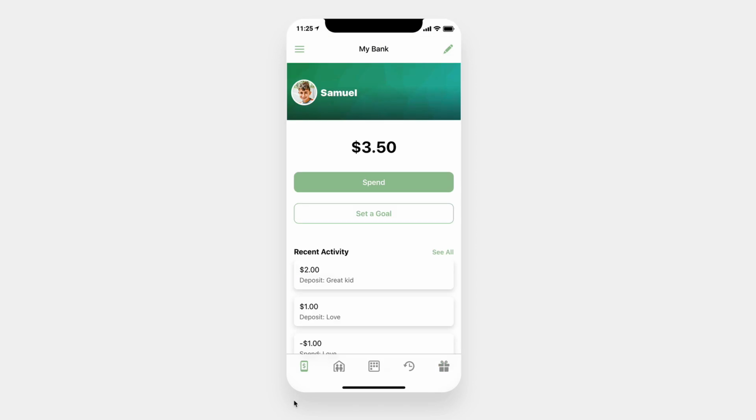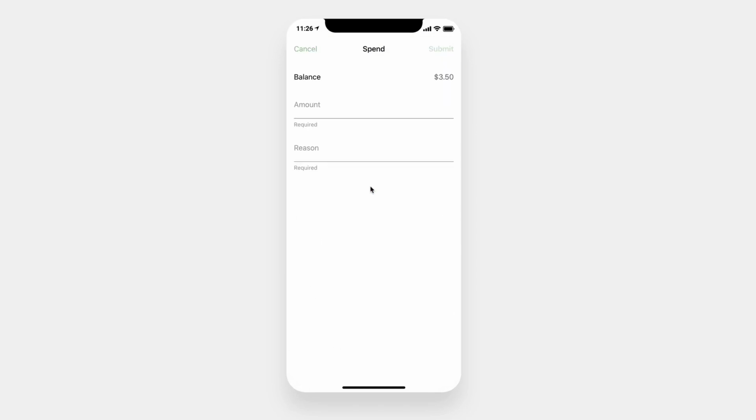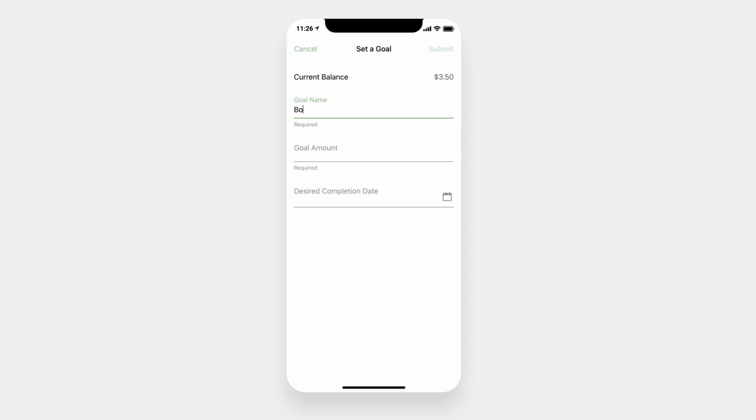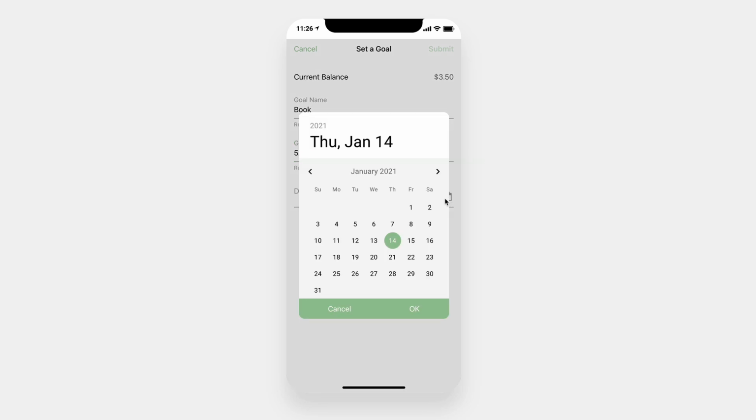As a child, my home screen is my details. Here I can spend money or set a goal. Perhaps there's a book that I'd like to buy, and I know that the book costs $5. I want this book by next week.